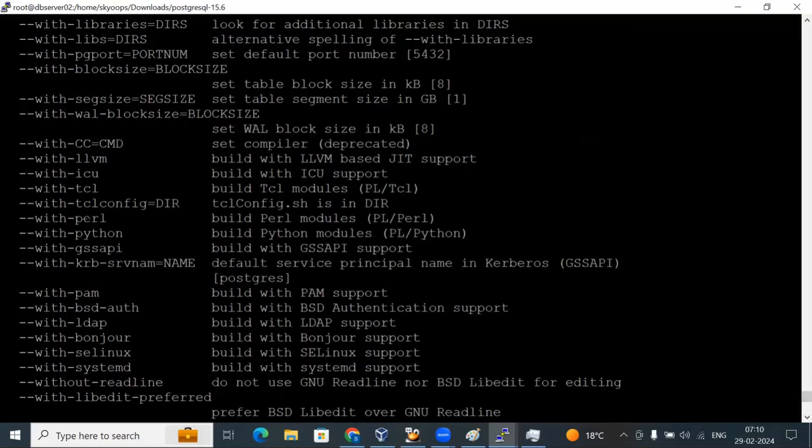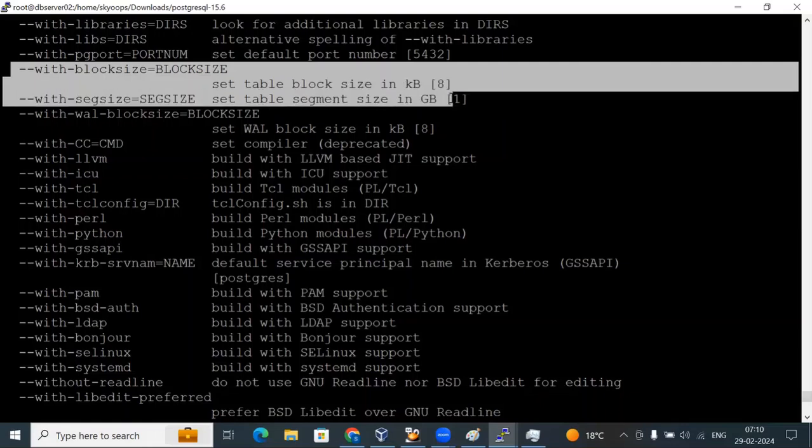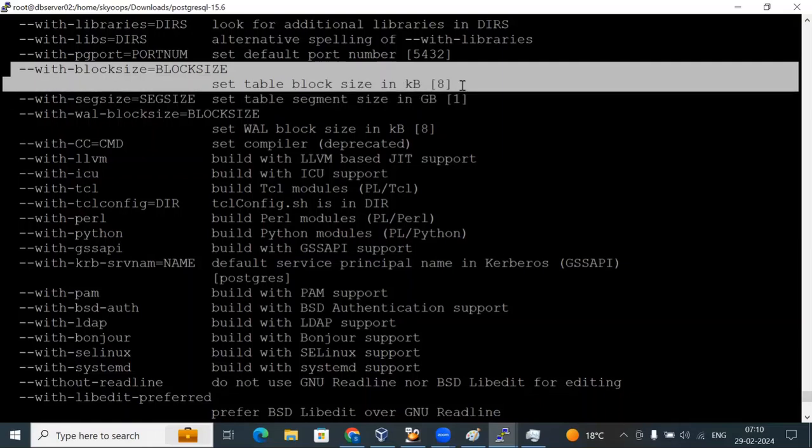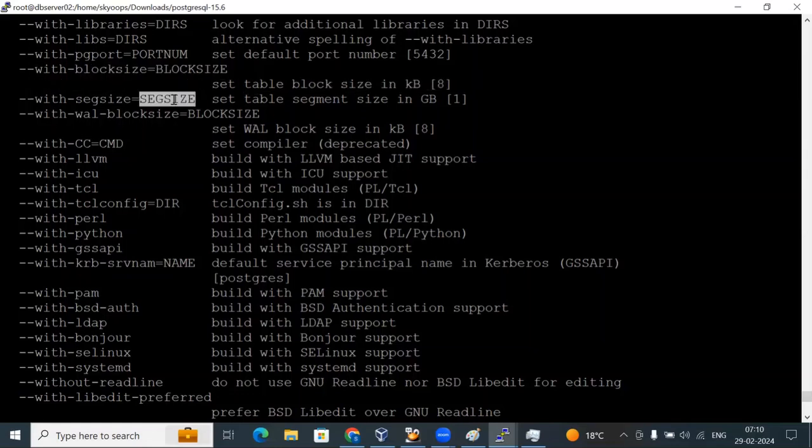Yeah, if you see here, the default block size is 8 kilobytes, right? Your page block size is 8 kilobytes, as we know. So if you want to change the block size, you have to define it with this parameter. And even the WAL segment size is 1 GB by default. If you want to change it, you have to define it here.